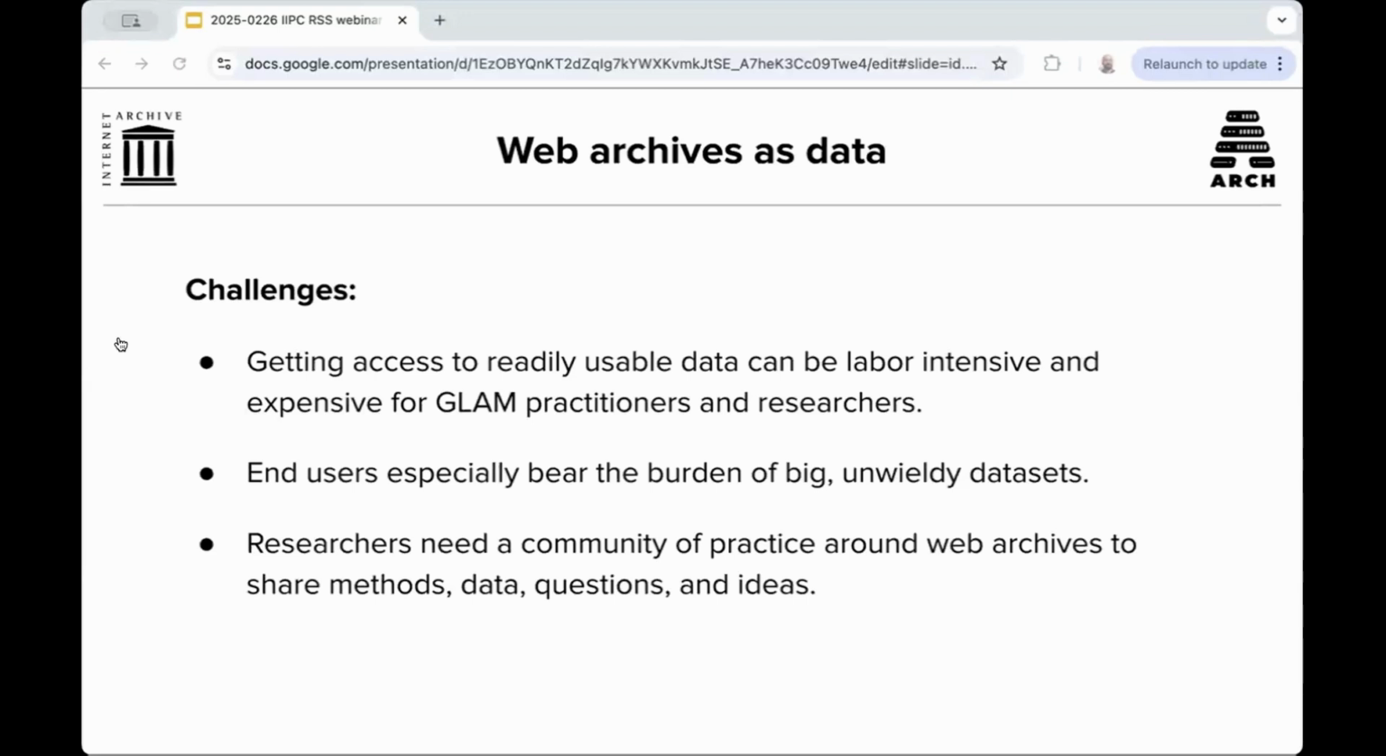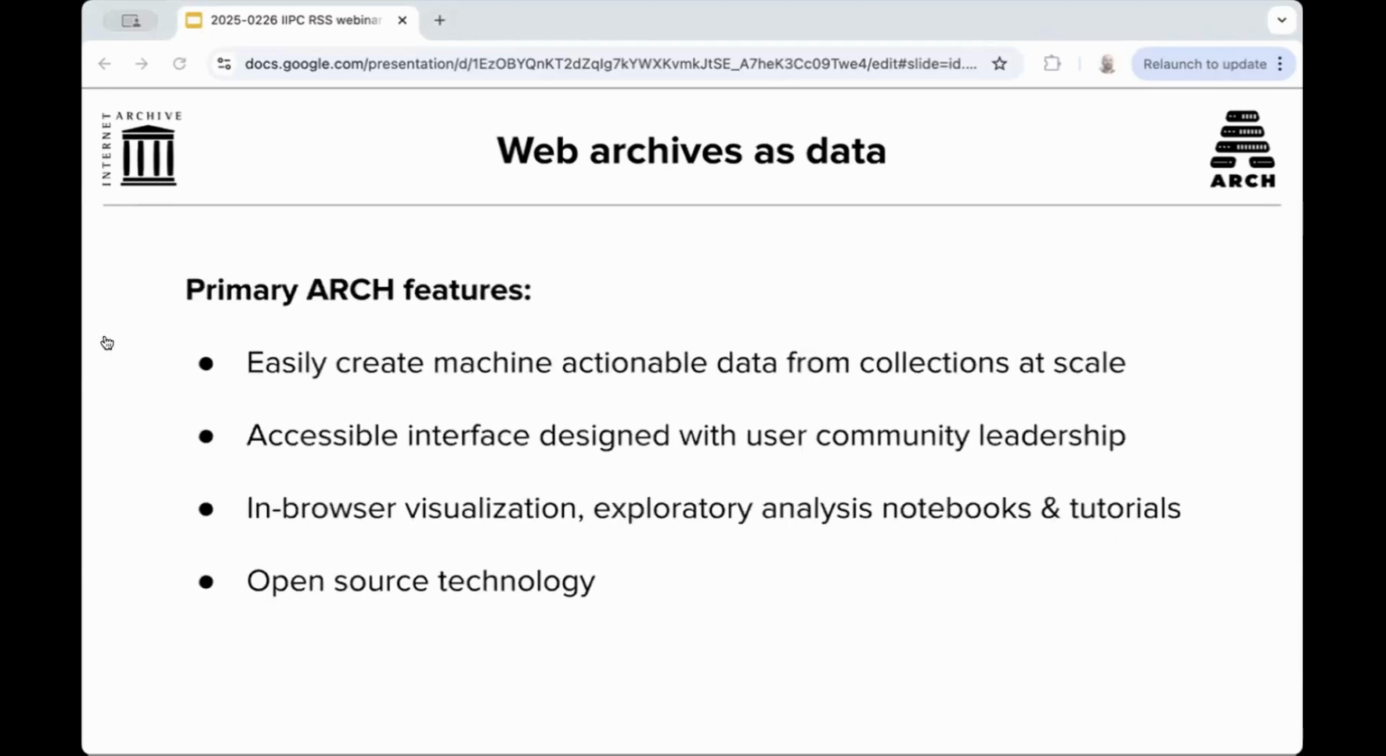So even when successful, this tended to burden the end user with the responsibilities to host and compute more than their hardware might support, to develop some ad hoc methods for interpreting these big unwieldy data sets, and to sacrifice in the process some reproducibility that they could have with a community of practice that shares in methodology and with questions and ideas for each other.